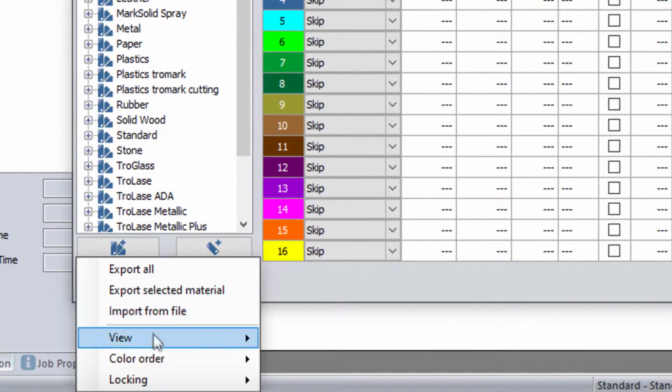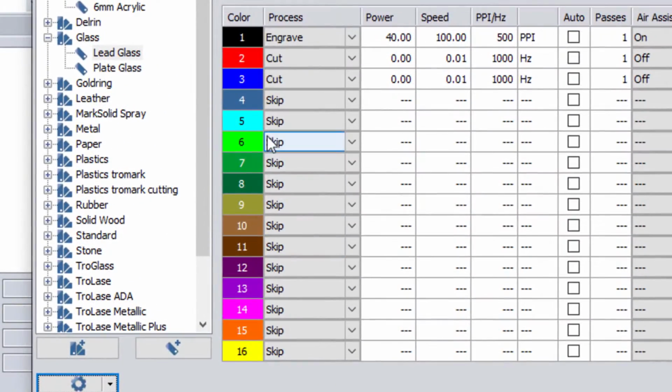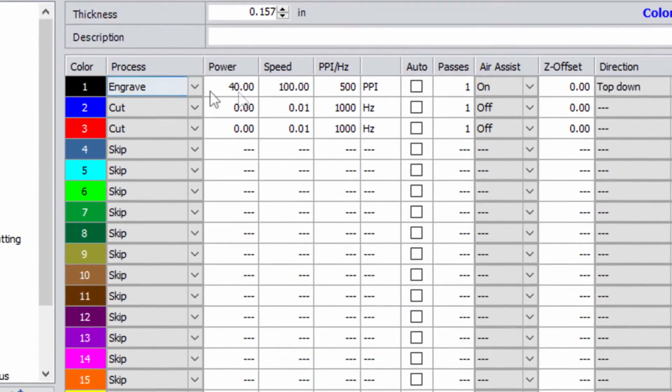However, if I hit the down arrow and I go to color ordering, I can make the color order changeable. So what I can do now is take the blue and move it above the red. So now blue is working before red. You notice over here I've done a color change order, which gives us a little bit more of an explanation of what's going on. Now again, if I'm done doing this, I can actually come back and I can drag this down.